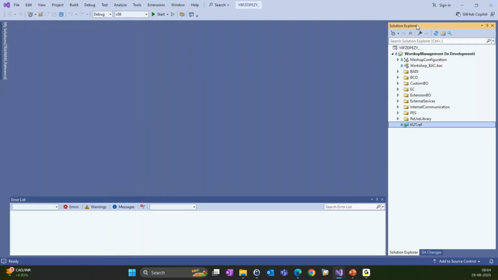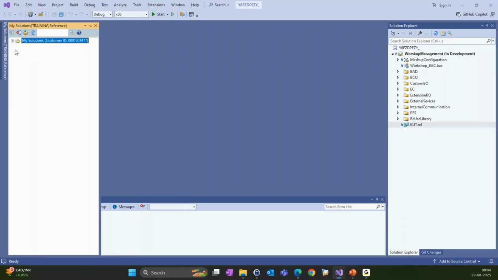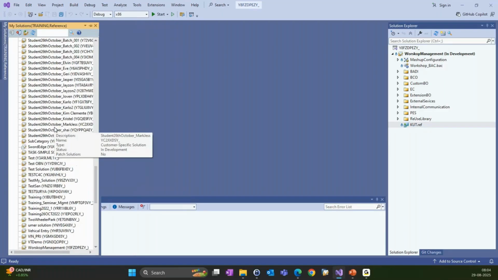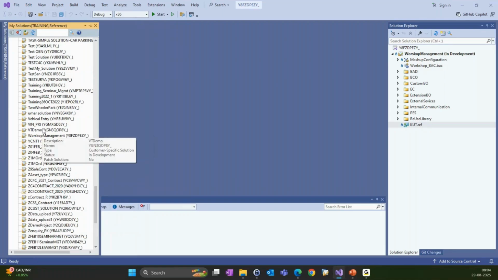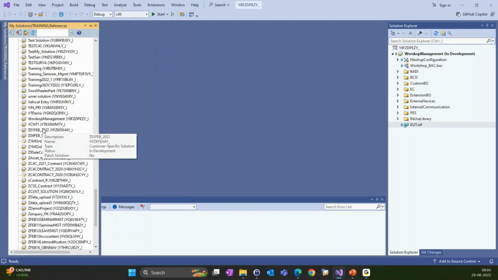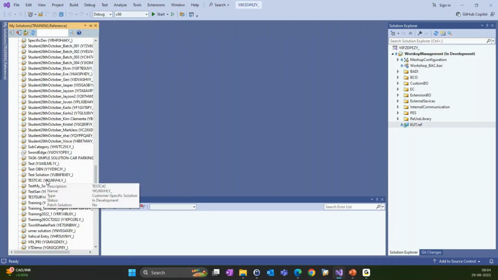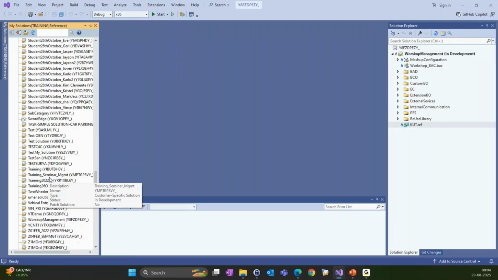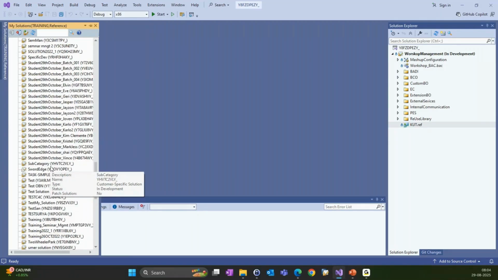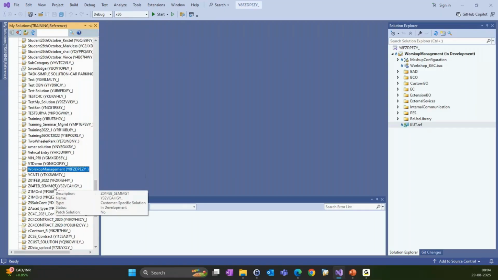And here is the Solution Explorer. Once you open any solution, for example, now I have opened the workshop assessment. As this is a sandbox, there are many solutions which the students have created, but in a real project we will have only one or two solutions per environment. Here, if I double click this Workshop Management, the solution will open. Under that, all the items we have will be displayed in the Solution Explorer.